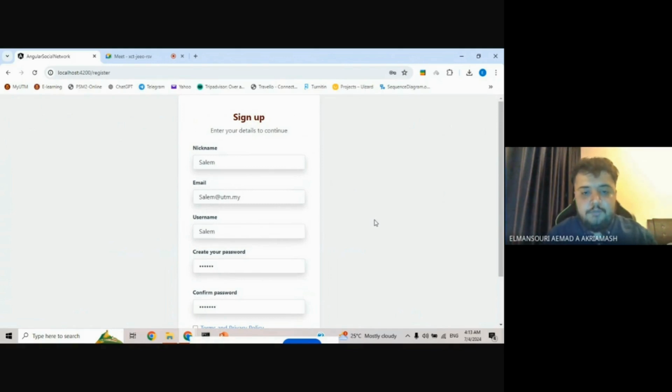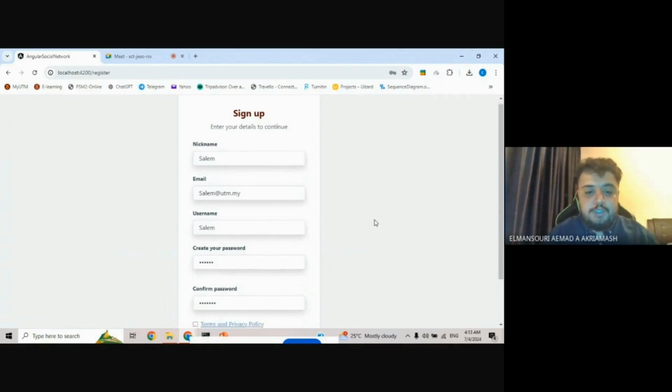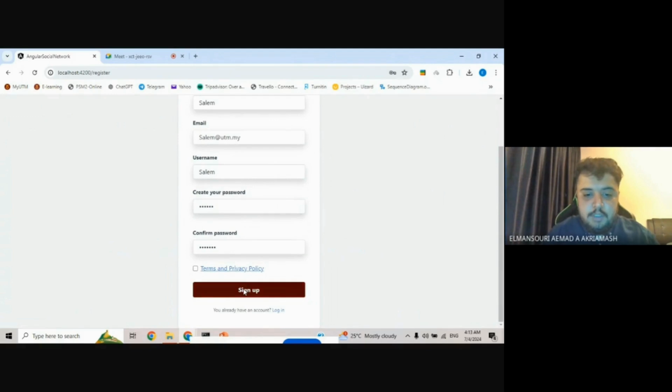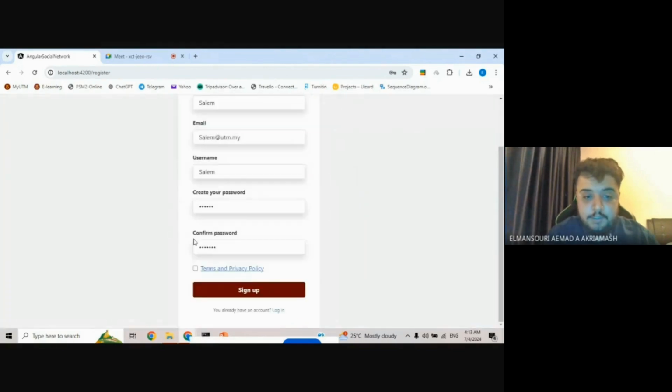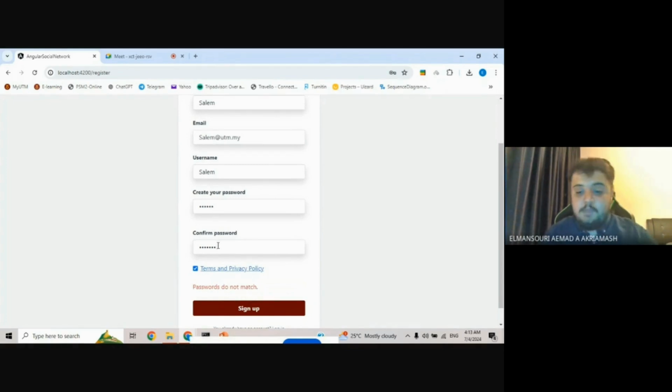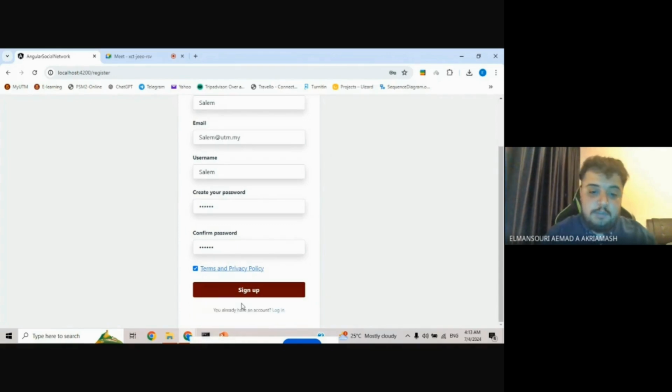Now we have filled up the information. Let's try to log in. As we can see, we cannot sign up. The newly registered user has to agree to the terms and privacy policy. After they read it all and agree, they can click, and after that they are able to sign up. Here we still cannot sign up because the password does not match. This password and this password are not the same, so we need to fix it first. Then we can sign up.